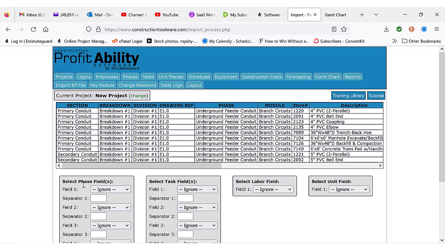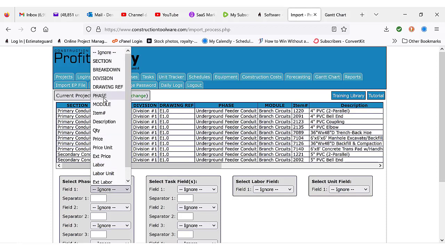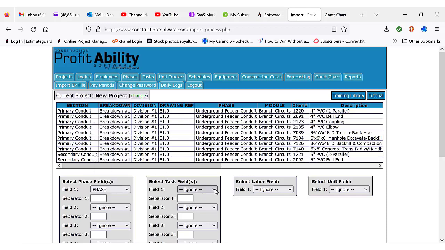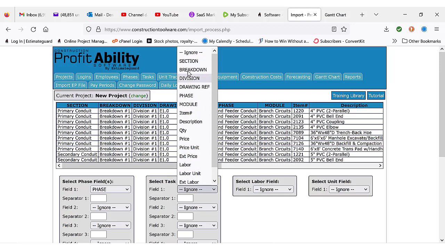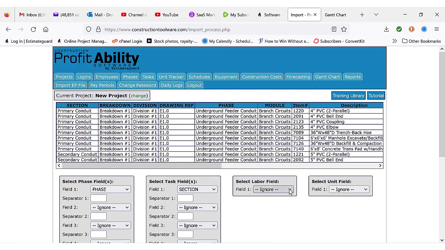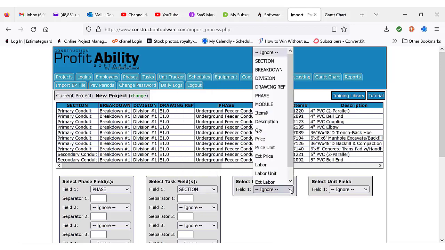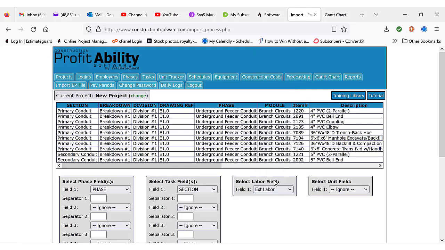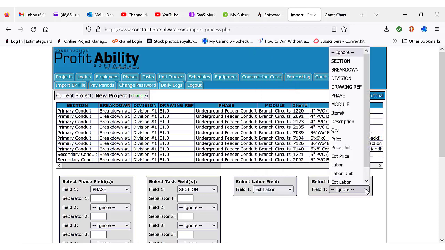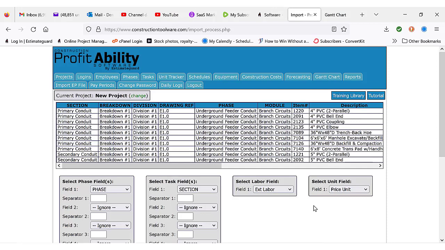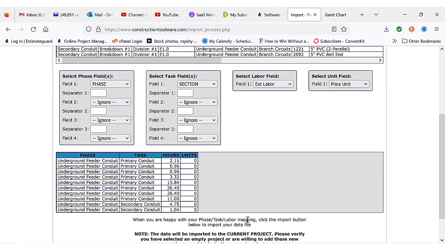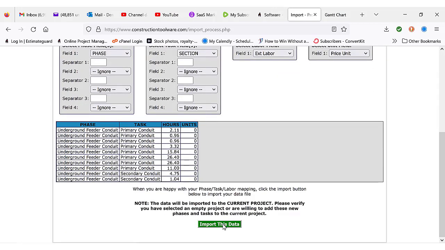So it wants me to tell it what column we're using for our phase field. Pretty simple. It's going to be this phase field right here. I'll go ahead and select phase, and then for our task fields, we're going to use section, and we'll select the extended labor, price unit, and then we're going to import this data.